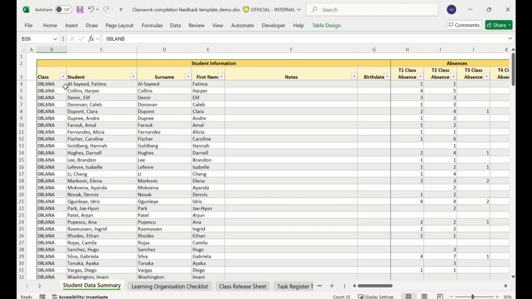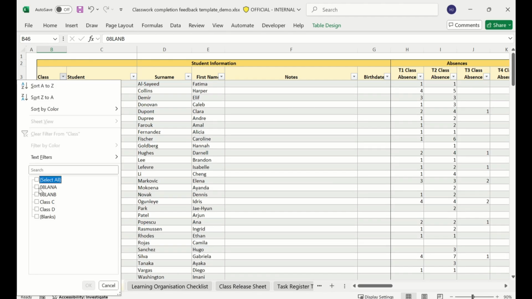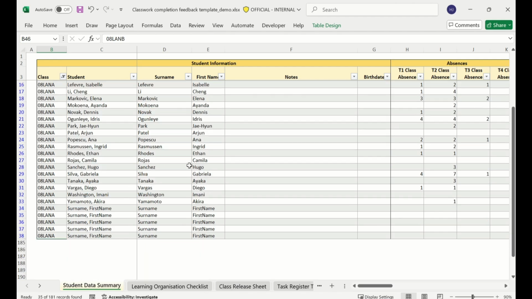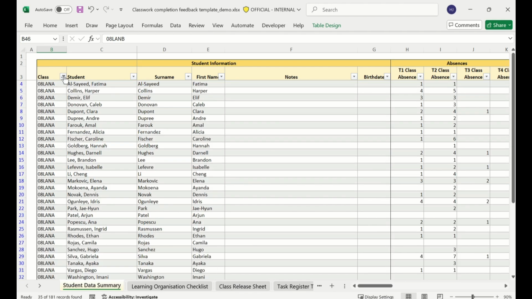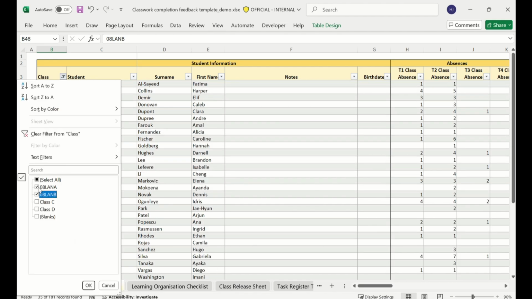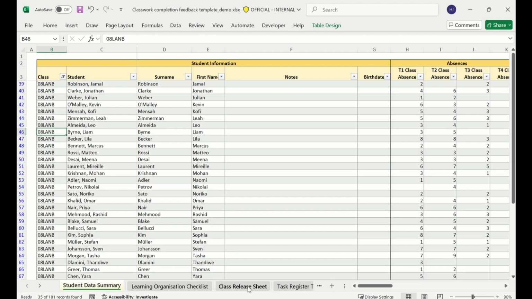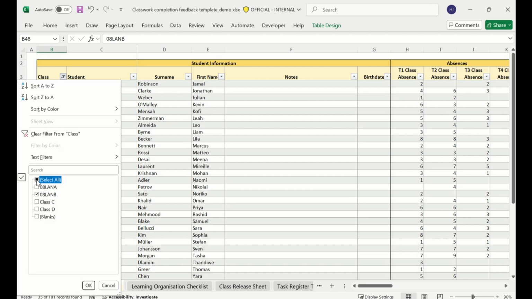Now, the reason these class names are in there is because it's useful to be able to filter by class when you want to isolate the data from one class. And you can also filter that way. You can do this on any of these sheets, which I'll show you soon. You can filter by that or just bring it back up.